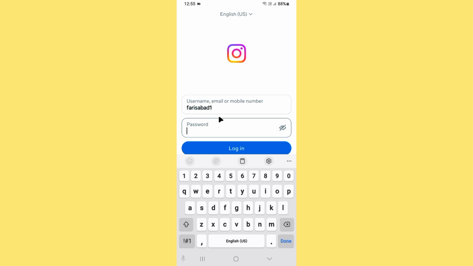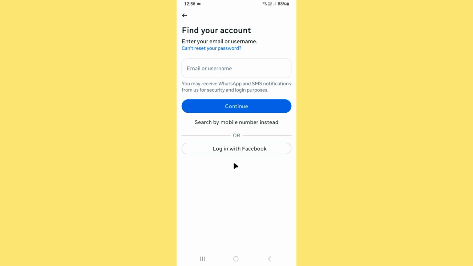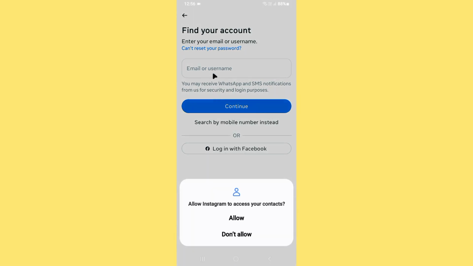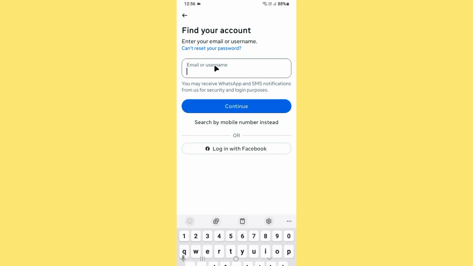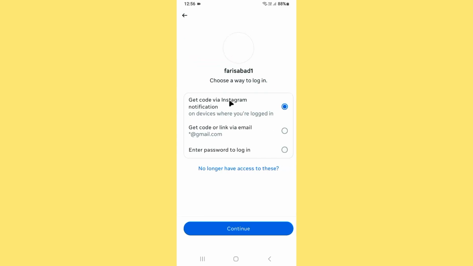So let me show how to fix the Instagram password incorrect error. First, you need to simply tap on Forgot password. Now here you need to simply type your Instagram username. Now tap on Continue.